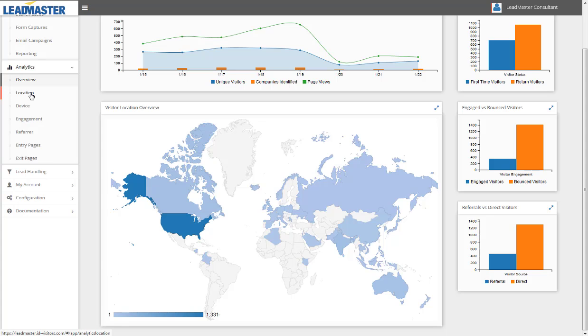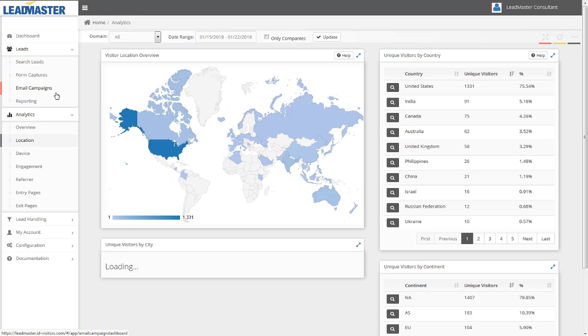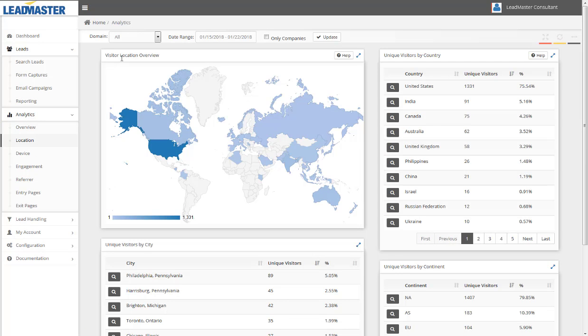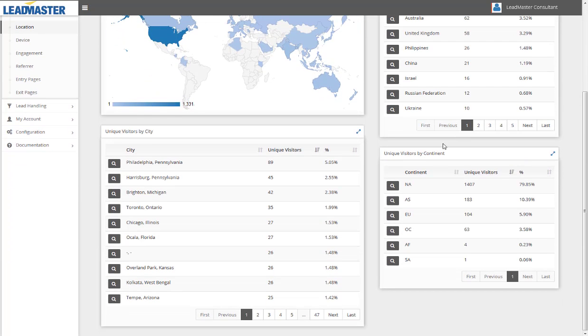Underneath of the overview, we have location, which gives more details about that. We have, once again, the overview map. We have here unique visitors by country, which tells you how many unique visitors are in this country and the percentage of that compared to other visitors. The same chart for unique visitors by continent. The North American continent has 1407 visitors, and it's roughly about 80% of the visitors.